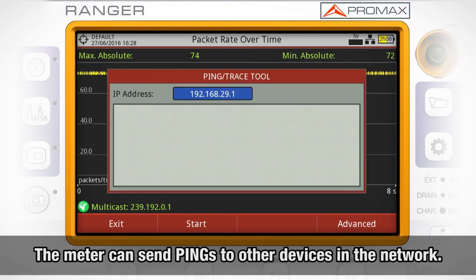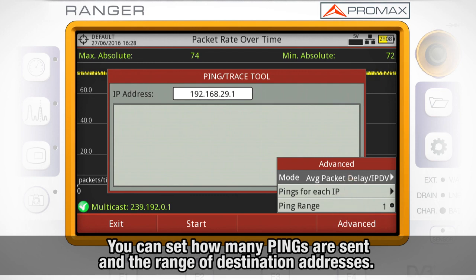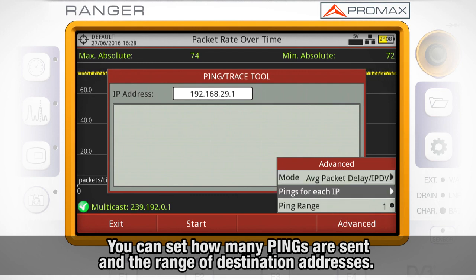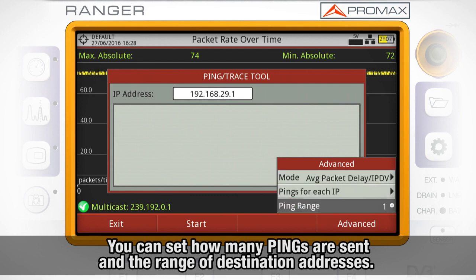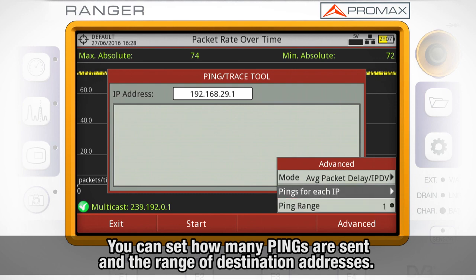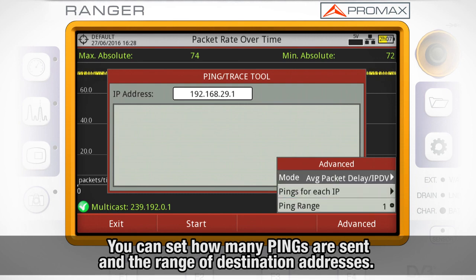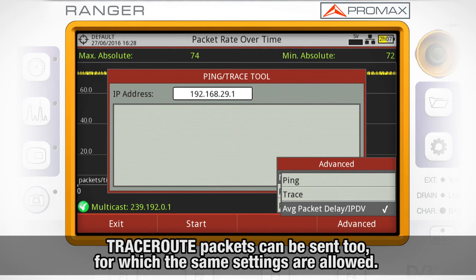Ping and delay measurements. The meter can send pings to other devices in the network. You can set up the number of pings to be sent and the range of addresses you send them to, counting from the initial IP address defined in the upper field of the screen. Traceroute packets can be sent too, for which the same settings are allowed.